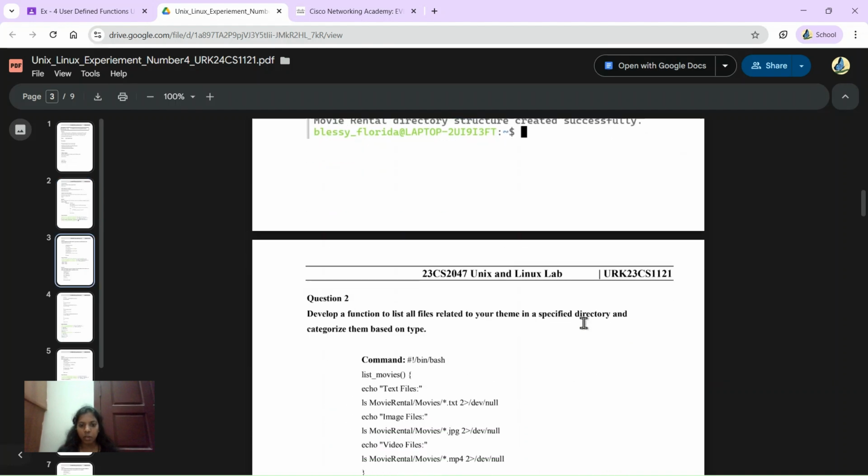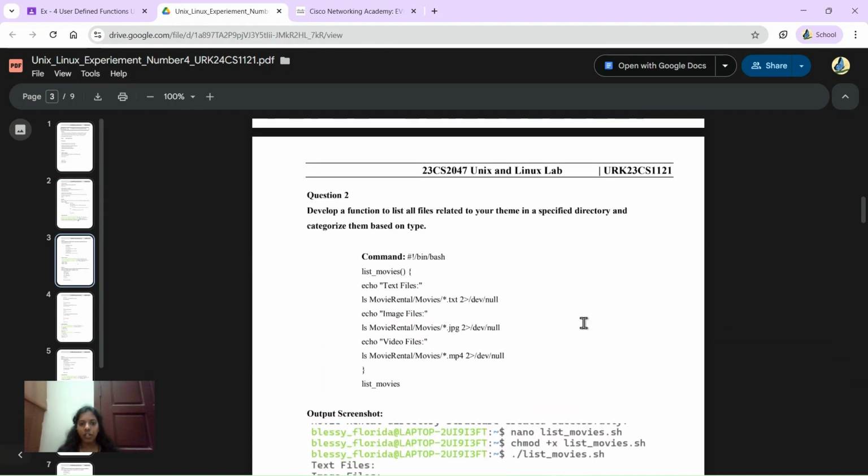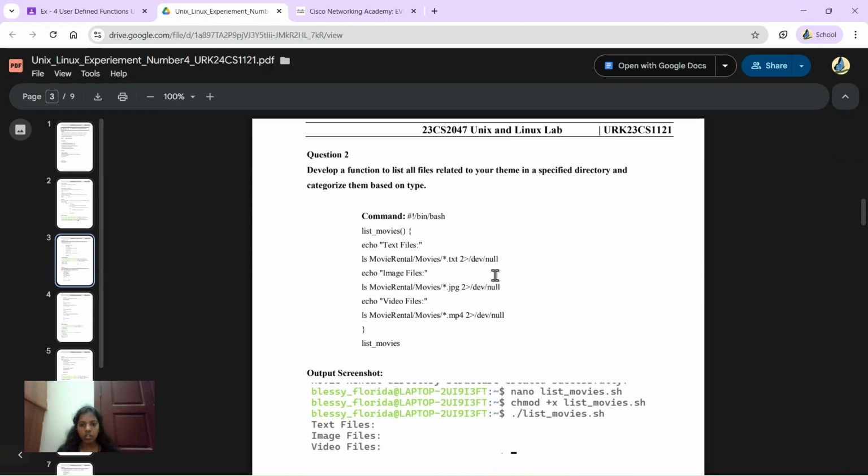And the second question is to develop a function to list all files related to your theme in a specified directory and categorize them based on type. I have taken three types: text file, JPG format, and MP4 video format. So first one will be for the text file, the second one for the image file, and third one for the video files.